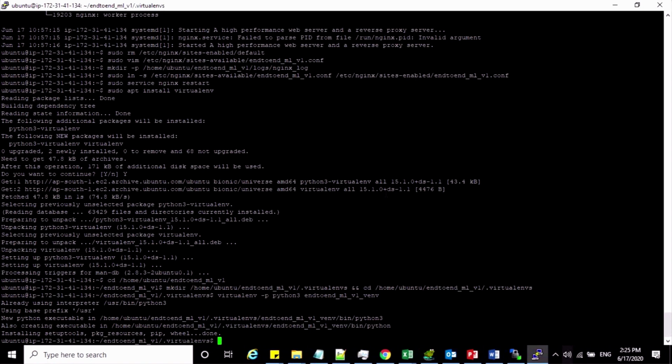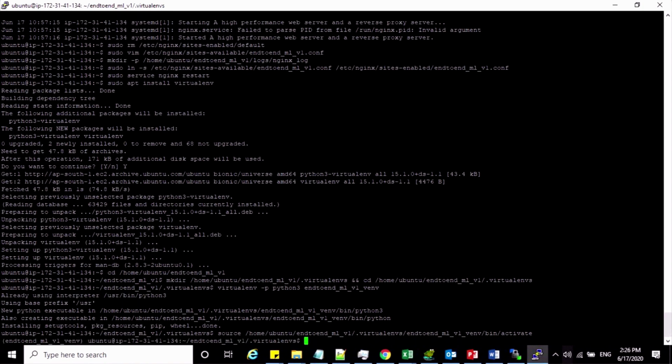Now we have to activate the virtual environment. For that we have to use a command called source. Under this folder, this is my virtual environment, and this is the command. Run this to activate the virtual environment. So now you can see the virtual environment got activated. Basically we have created a virtual environment to maintain separate Python libraries for individual applications.